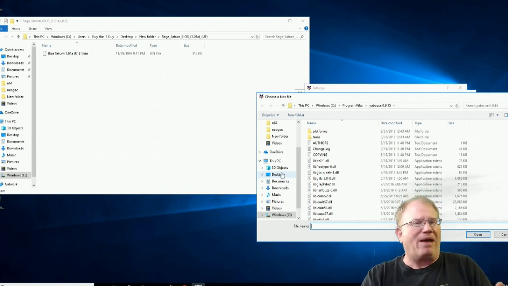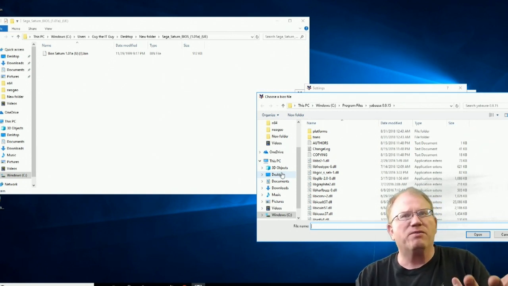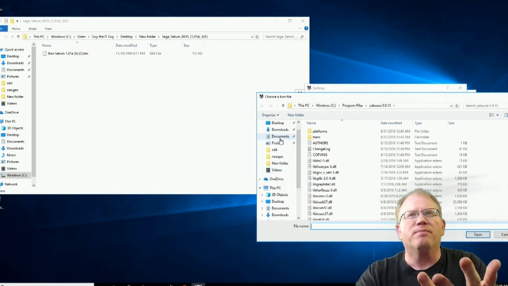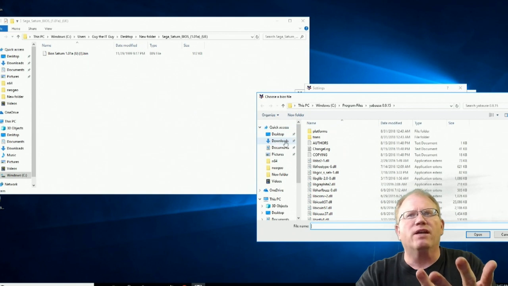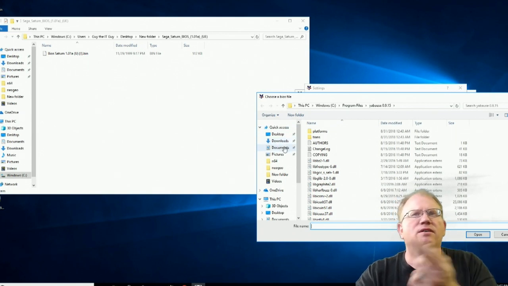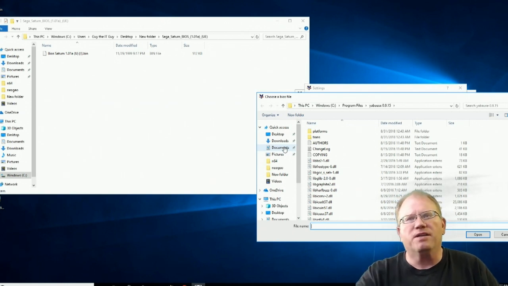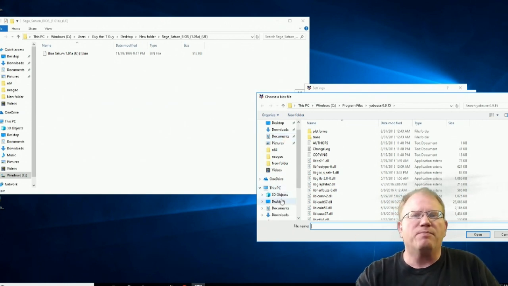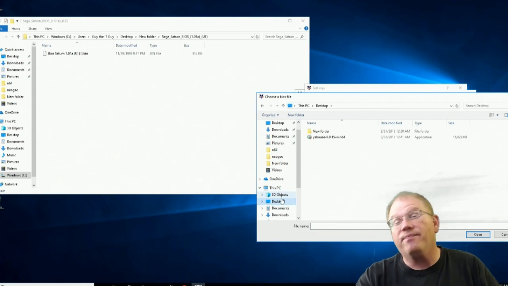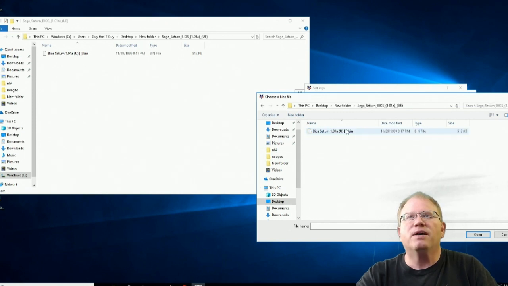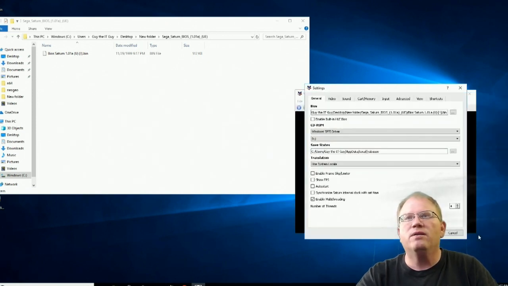Sometimes, though, if you have a backup system, it's better to save it into documents or somewhere where it will be backed up. Usually downloads or documents are backed up, depending on what you've got your backup settings set to. Usually desktop is not in the backup queue, but I put it on the desktop for easy access. So we'll go ahead and go into the Sega BIOS, click Open.